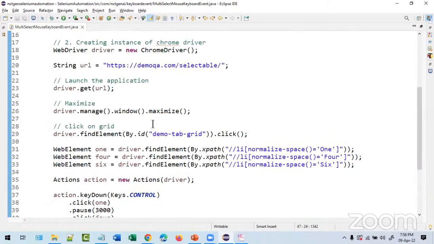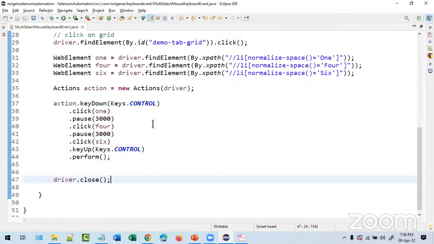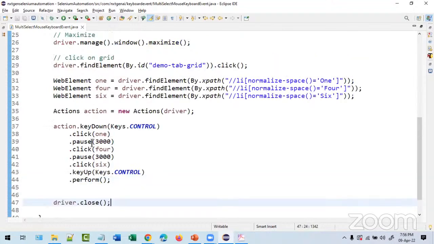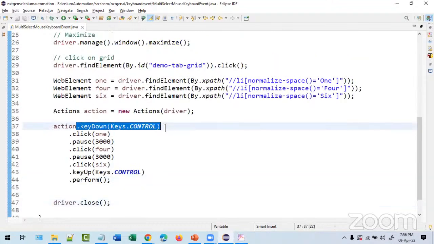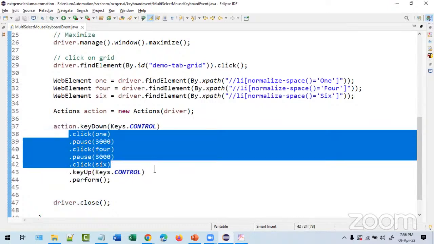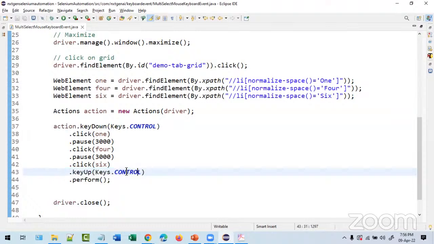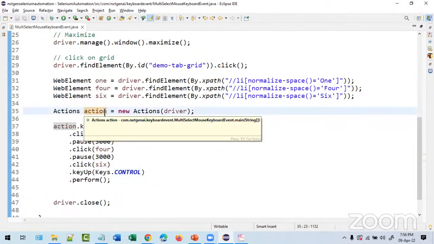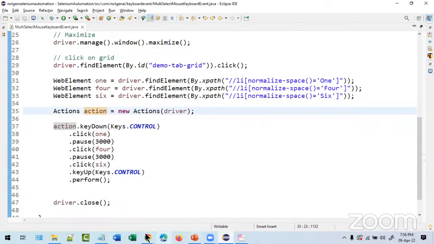Now the last example, performing both keyboard and mouse actions. So first pressing the keyboard control key and performing all the mouse events. Once done, remove your finger from the keyboard, specifically from the control key, then dot perform. So that's about it for today.